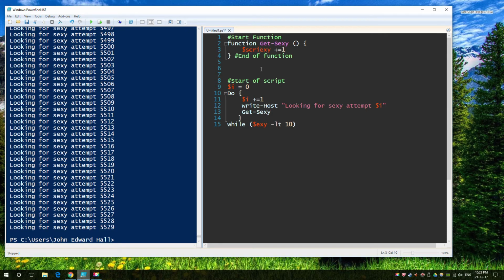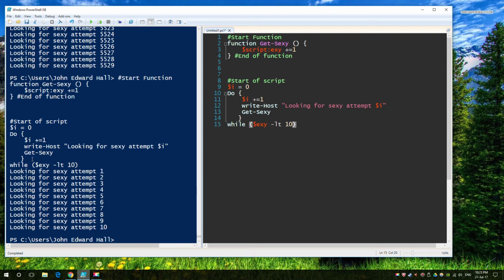So in order to do that, I'm going to change it to a script variable. So it will now run within the script, not just within the function. So this means the value will get passed on to the script. And as you can see, the value reaches 10 very quickly.